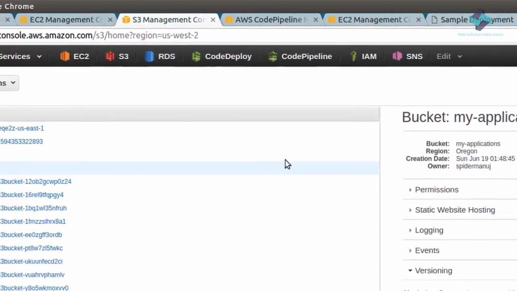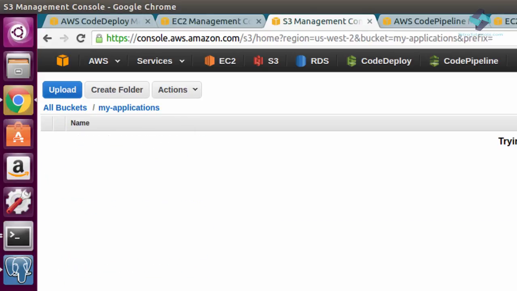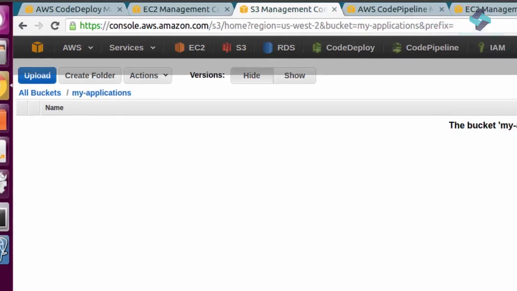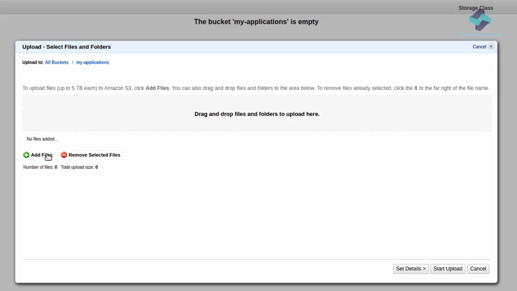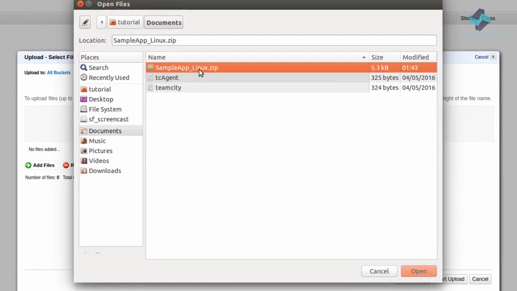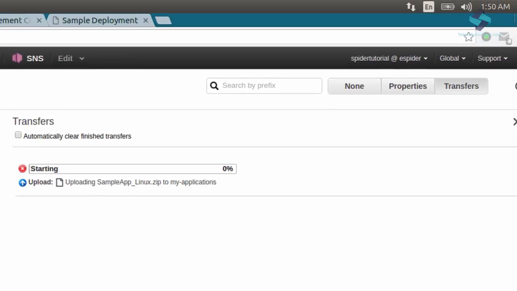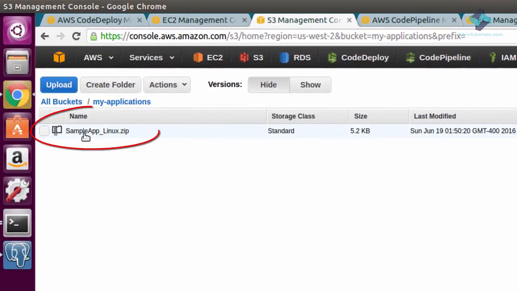Okay, so now it is time for us to upload our code to this bucket so that CodePipeline can pick it up. Let's click our My Applications bucket and upload the sample bundle which we downloaded in our previous step. Let's click the Upload tab, and in this Upload Select Files and Folder dialog box, click Add Files. We will select our sample app linux zip and click the Start Upload button. Okay, there we go. Now we have successfully uploaded the file to our target S3 bucket.